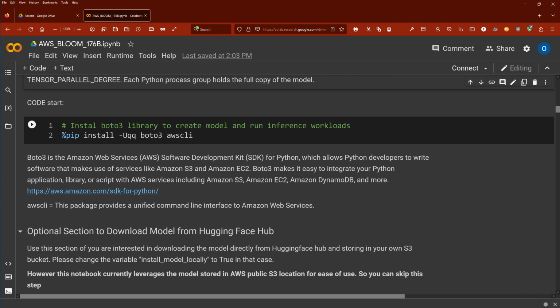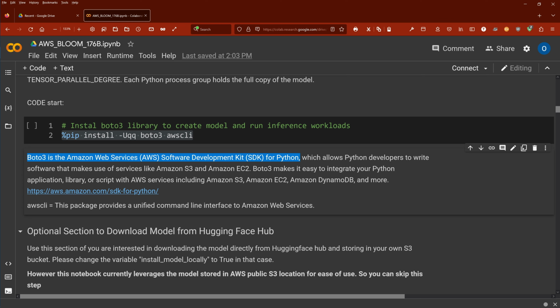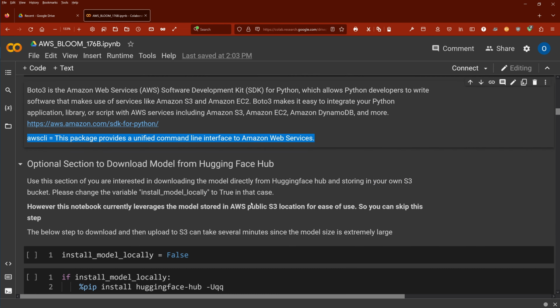Here we go. First, of course, if you are not familiar with AWS, there is something called a software development kit for Python on AWS. It's called Boto3, which allows Python developers to write software that makes use of services like Amazon S3 or EC2. And AWS CLI is a command line interface to Amazon Web Services. This is all there is.